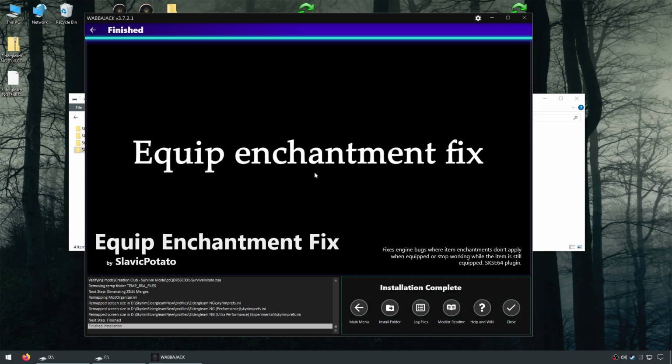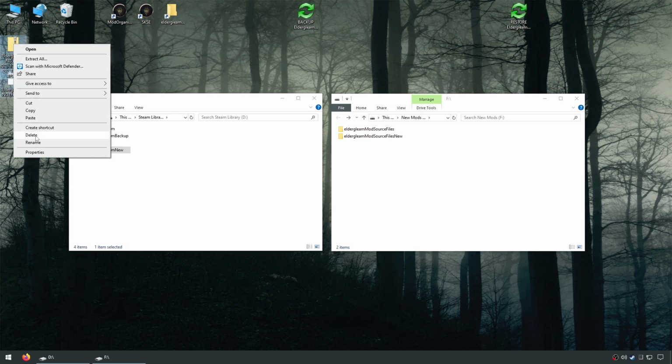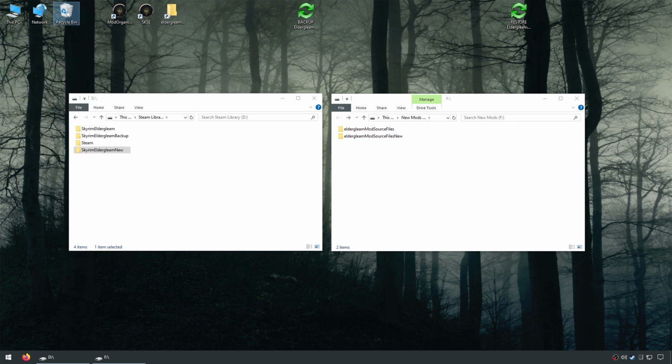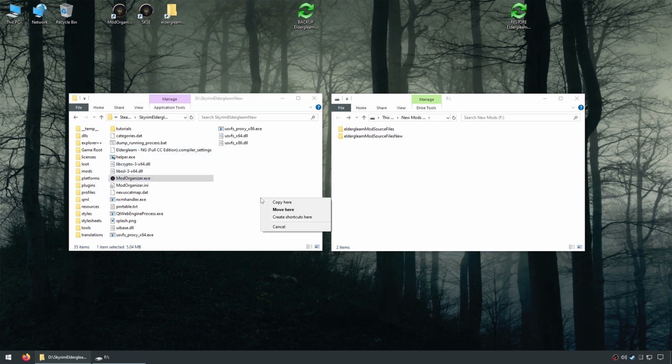Now I'll click the close button in the lower right corner of Wabbajack, and we're ready to proceed to the next step. To maintain cleanliness, I'll delete the Modlist zip file and the extracted Wabbajack file from the desktop and clear the recycle bin. Next, I'll double-click into the Skyrim Eldergleam new folder in the D Drive Explorer window, right-click and hold on modorganizer.exe, drag and let go in the same folder, and then click Create Shortcuts here.